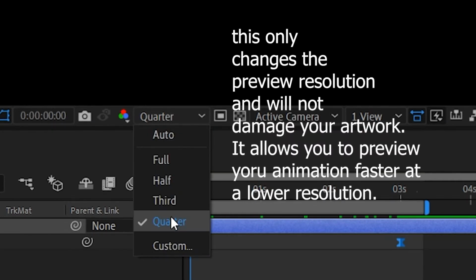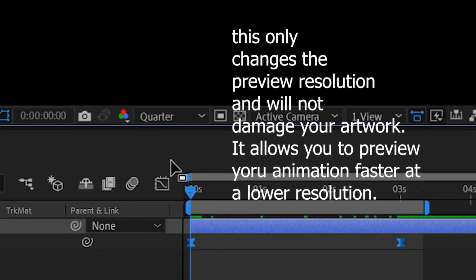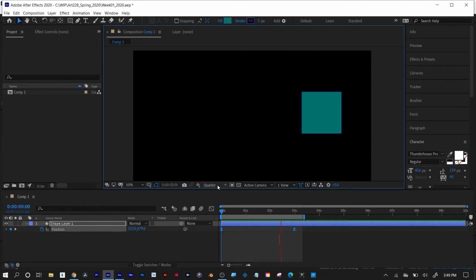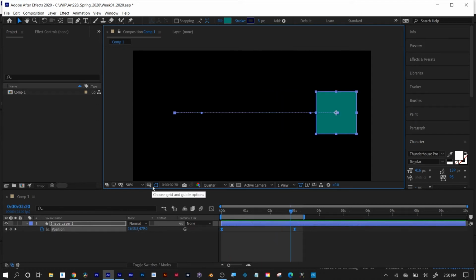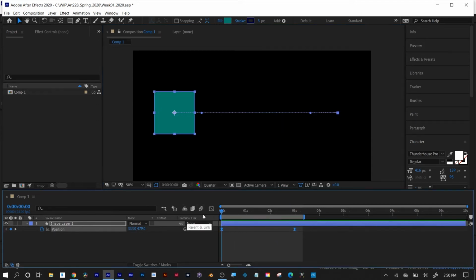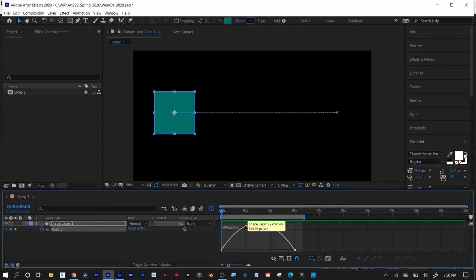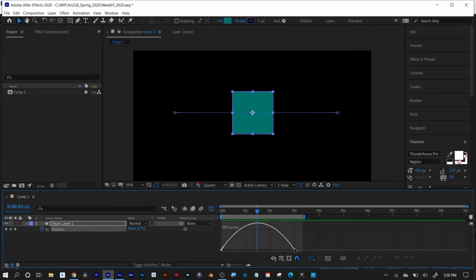And remember, what I did was I changed my resolution to a quarter resolution right here, just so I could preview my animations faster, because I got a little bit of a lag from filming while recording. Right here is the speed graph editor. Since these are eased, I've got a slow coming out of the first one. Here's the maximum velocity right there. It's slowly going into the next one.